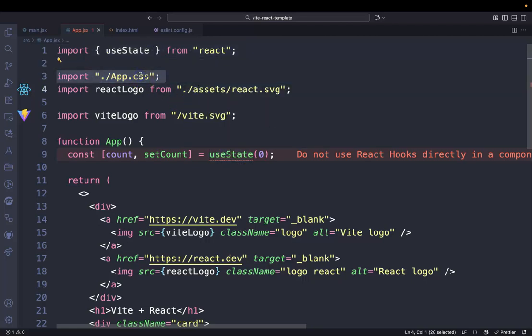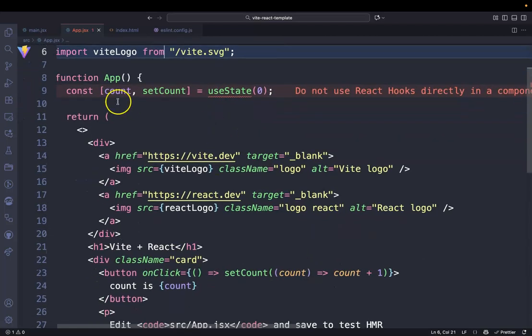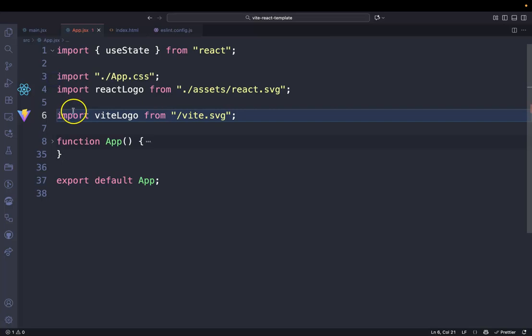So we're importing some more CSS, just some SVG assets. No, don't really care about that. So here we have our function, and it is right here, function app.